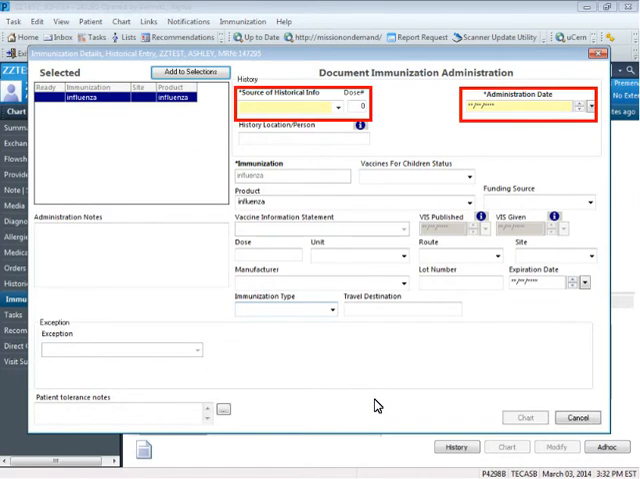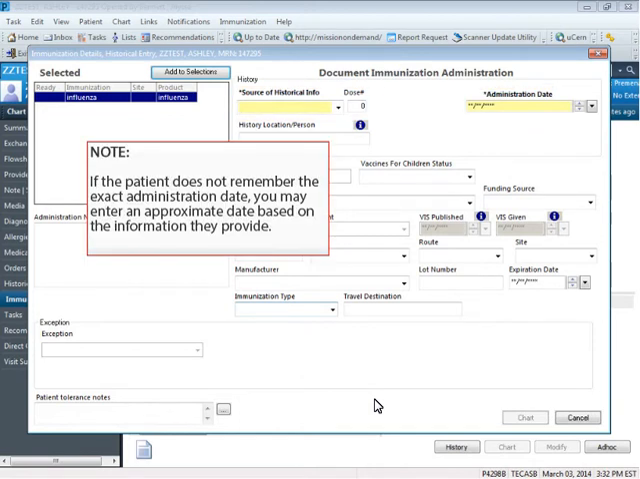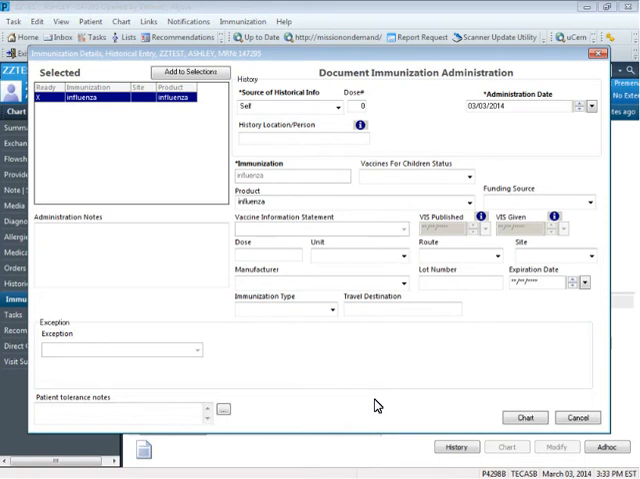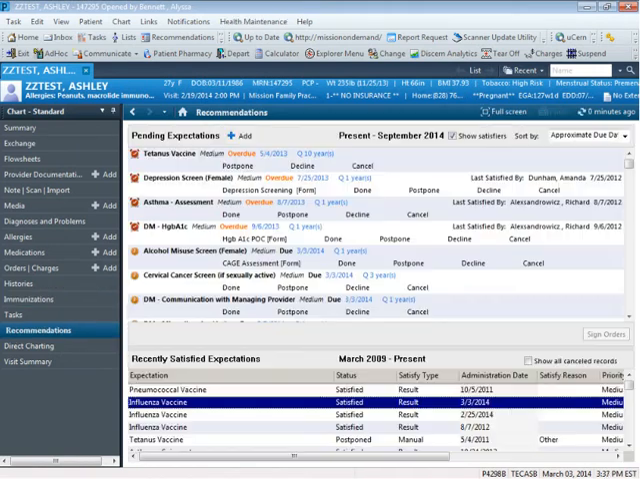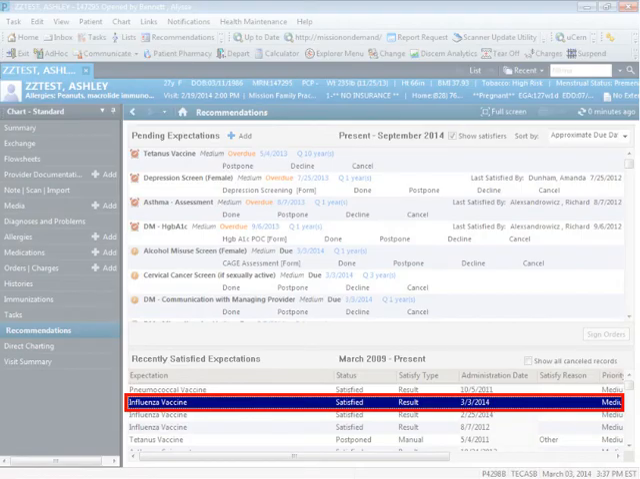The yellow fields on the form indicate information that is required. Update the form with the details provided. Note, if the patient does not remember the exact administration date, you may enter an approximation based on the information they provide. Clicking the Chart button updates the information and records the immunization. The vaccine is documented as a previous immunization. Reviewing the recommendations section of the chart shows the influenza recommendation as satisfied.